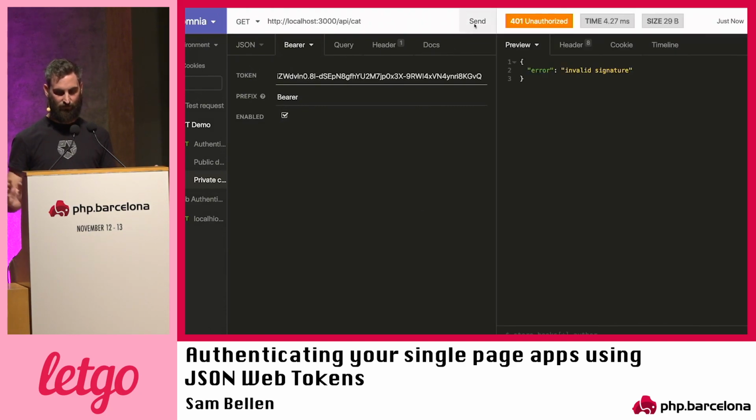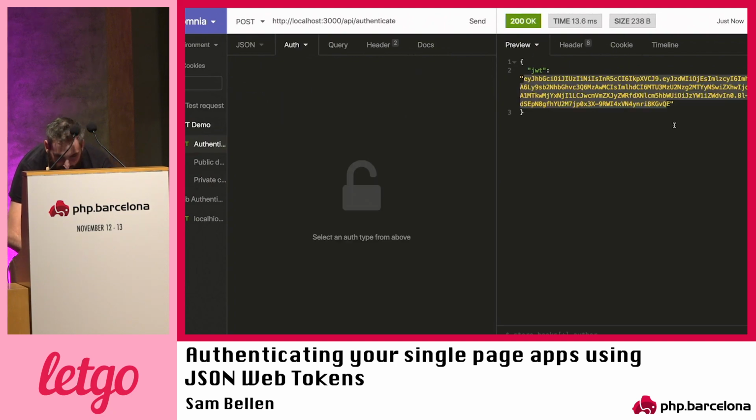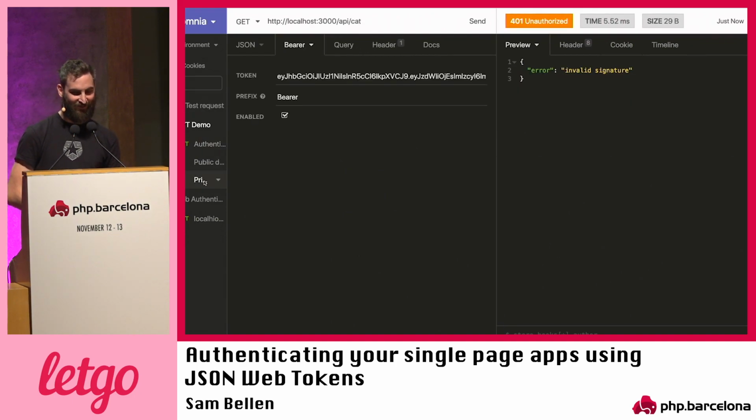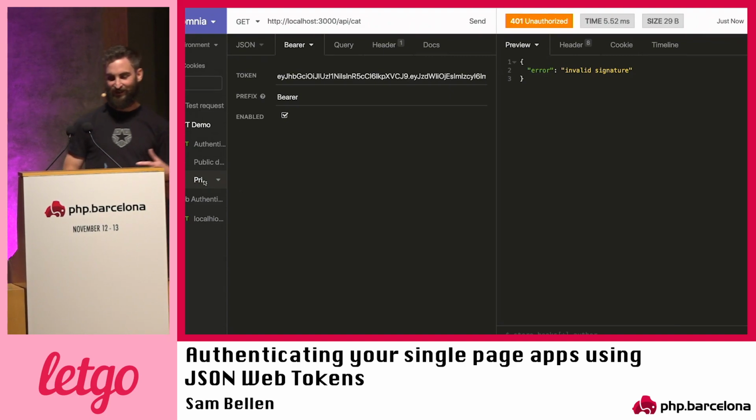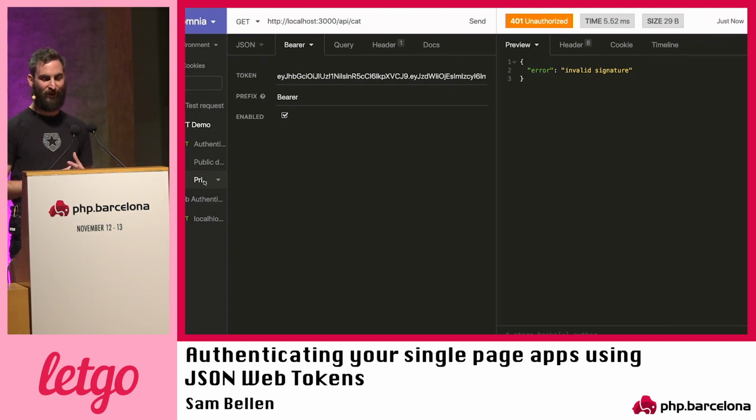And ta-da, invalid signature. I forgot? Okay. Thank you. So I forgot the last E. Huh. But maybe this is not a bad accident because we already can see one of the first errors that you can get if something goes wrong with a JSON Web Token.